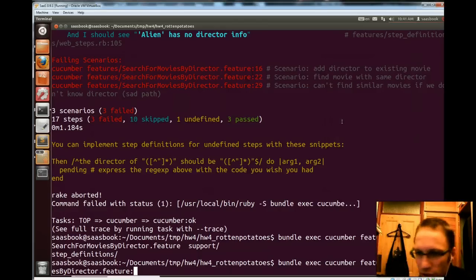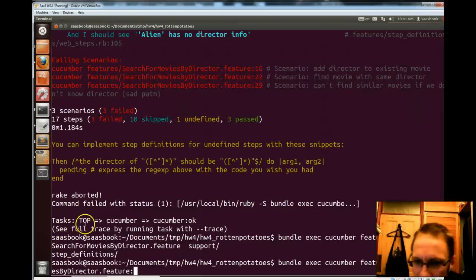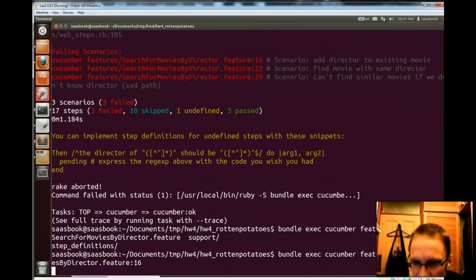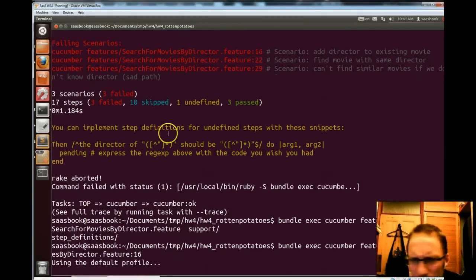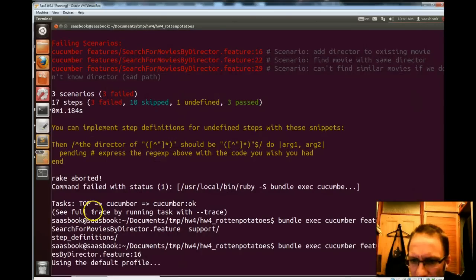If that takes too long, it slows down, and it's absolutely awful, I tell you. But anyway, here I can pinpoint that by taking the line number of the scenario, slightly unintuitively perhaps. I can say, right, line number 16. So there I'm saying bundle exec cucumber features, search for movies or retro feature, and then line number 16. So I specified just that first scenario there, which is being able to add a director to the existing movie.